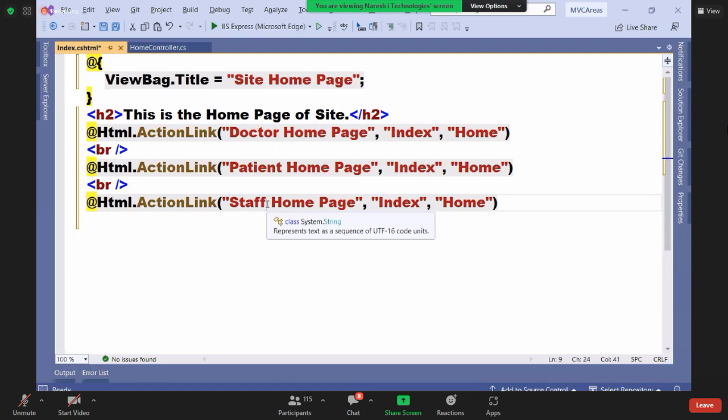But understand one thing here. For all of them, the home controller index is the same. For doctor also I have a home controller index. For patient also I have a home controller index. For staff also I have a home controller index. For my site also I have a home controller index. But we still did not create the doctor home and all these things. What we created now is only the site homepage.